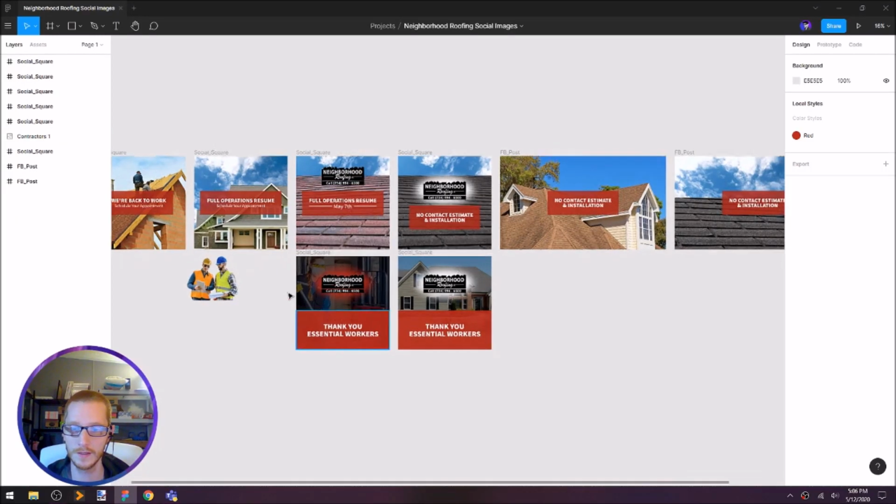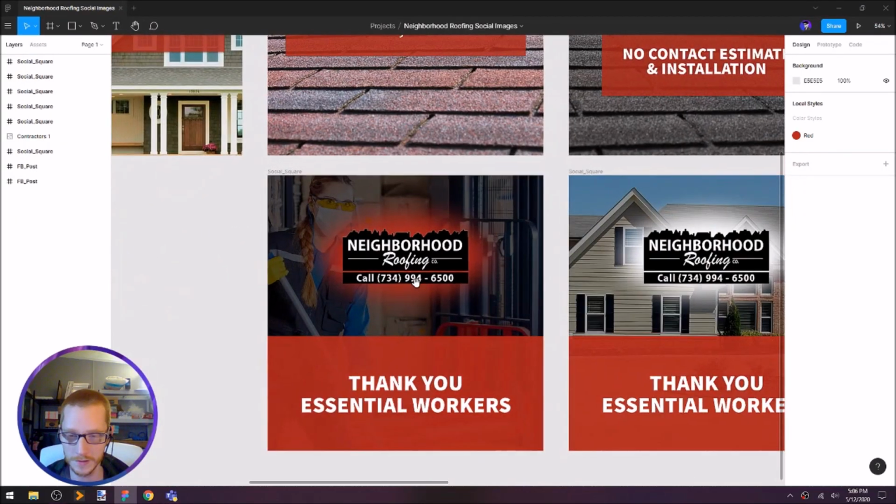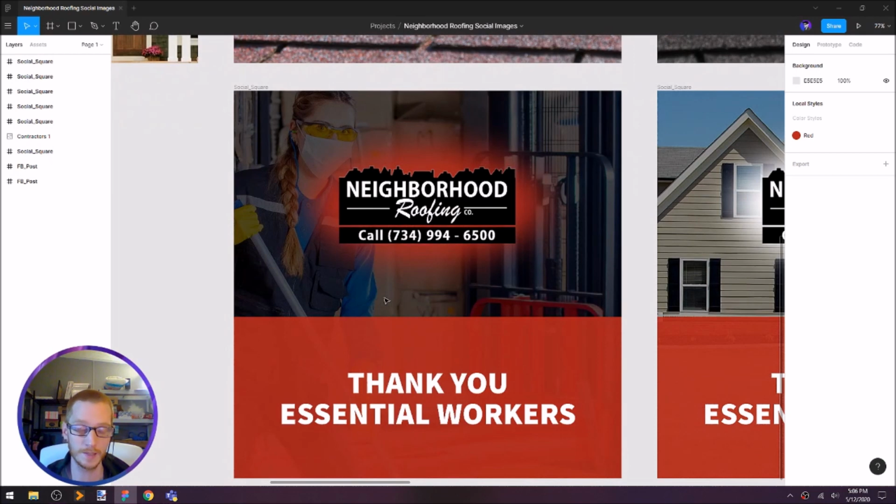Okay everybody, today I'm working in Figma. Figma is a vector graphics application that's specifically geared towards screen design, so making things like websites, UI design, mobile app design, etc. But it also works really well for digital ads and social media images as well. And that's how I'm using it here. And I just want to show you how easy it is to trick the eye.